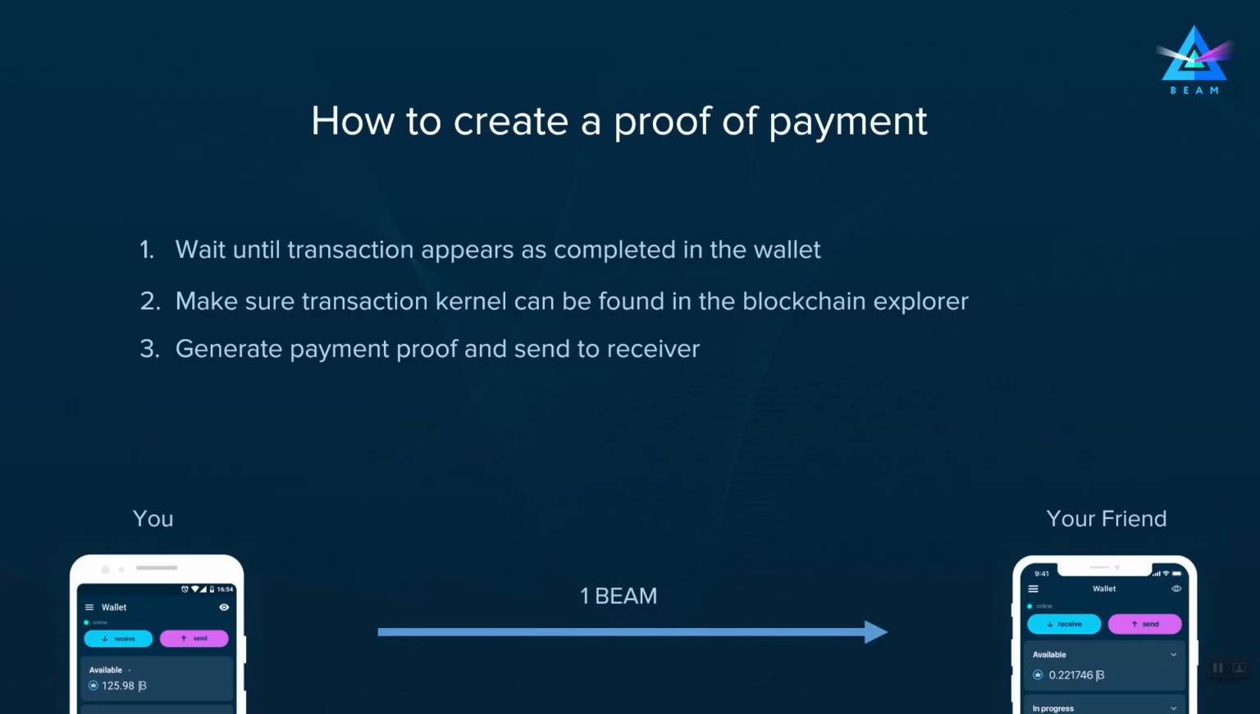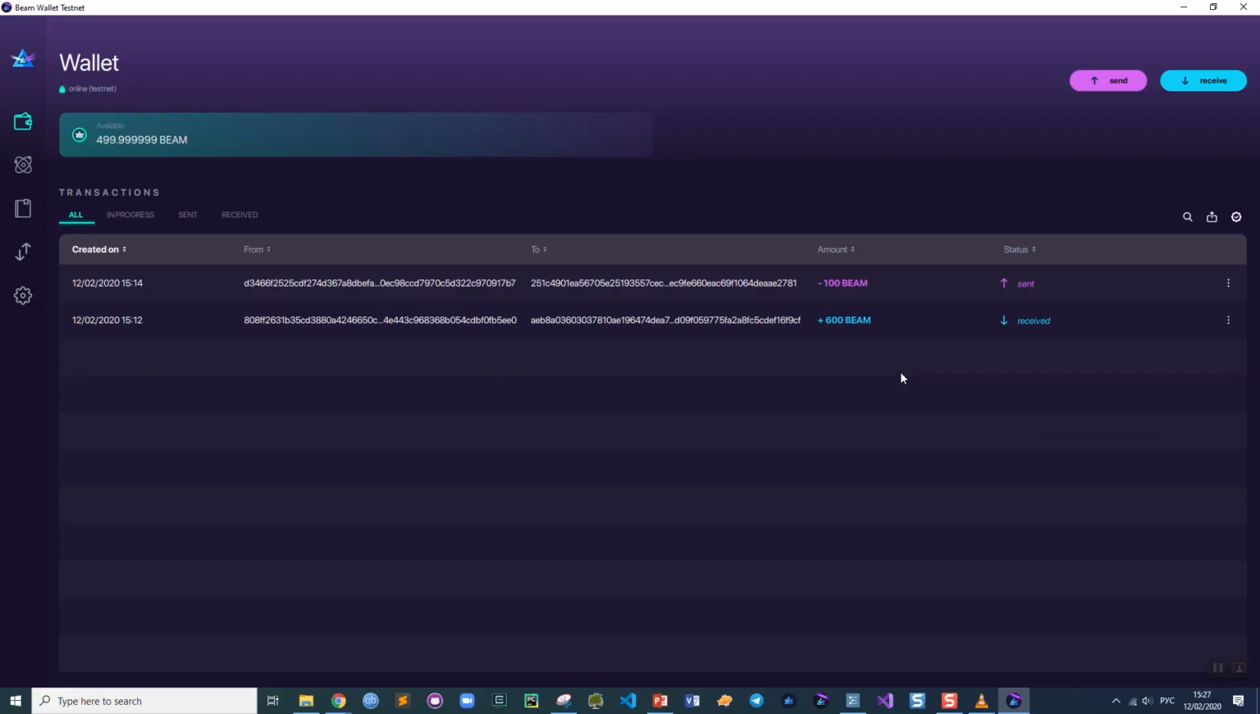In order to use payment proofs, you need to follow these three simple steps. First, you need to wait until the transaction appears as completed in the wallet. Then you need to make sure that the transaction kernel can be found in the Blockchain Explorer, which means that the block containing this transaction was mined. And then you can generate payment proof and send it to the receiver, which can verify it and make sure the transaction actually went through. So let me show you how this works.